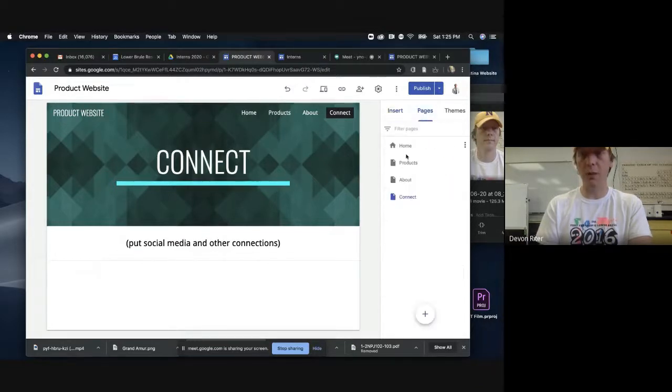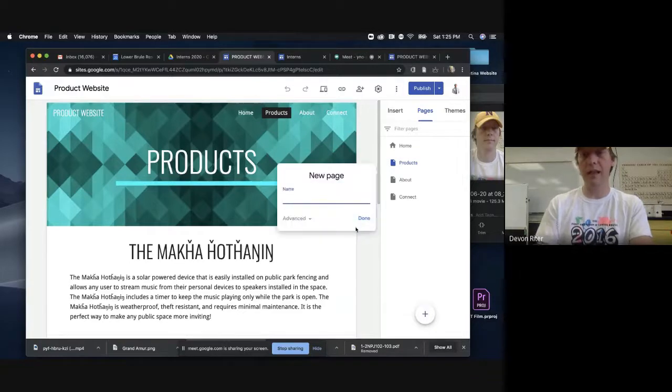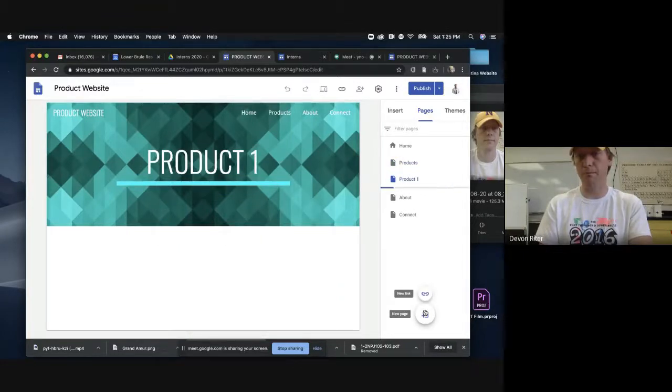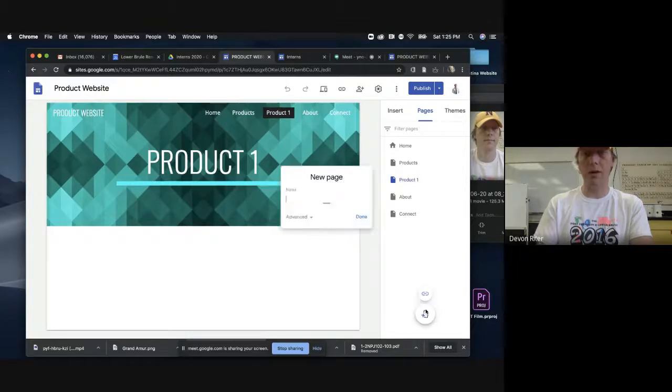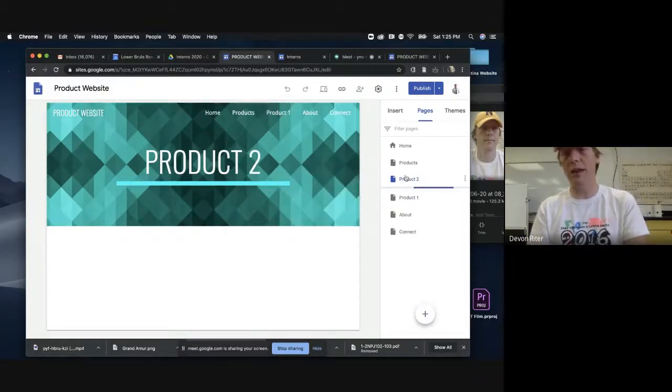If we want to change pages, we can add or delete pages right here. One last thing is you can also create sub-pages. So if I wanted to, say, have 2 different products under my product page, I can say this is called product 1. I'm going to create just a page for product 1. And maybe I'm going to create a page for product 2. Hey, we've got 2 products.